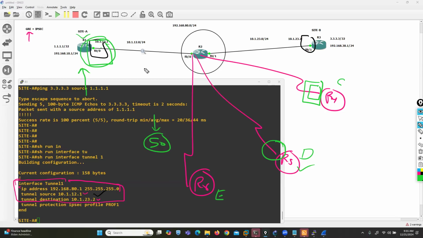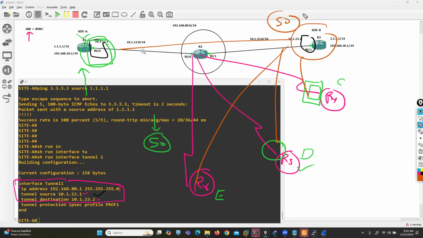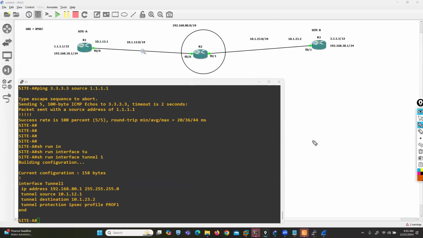Now, in case you want to create reachability between site B branch office and all sites, then again you need to create 50 tunnels. It's a very difficult task, right? Yes, of course. That's why we can go with the next implementation.